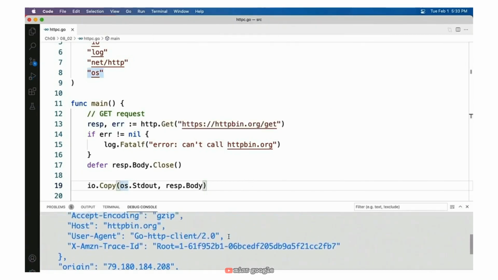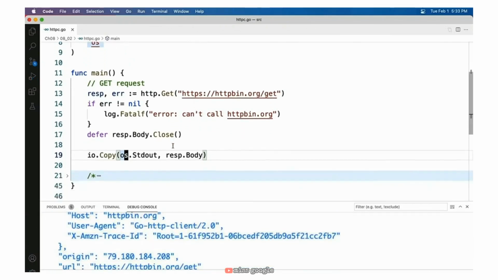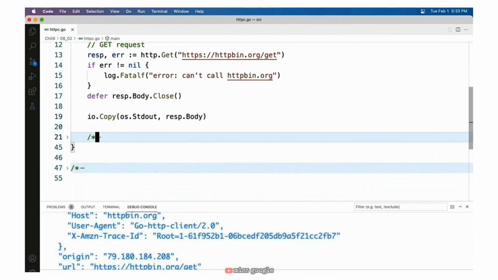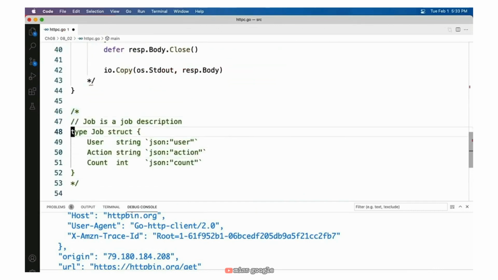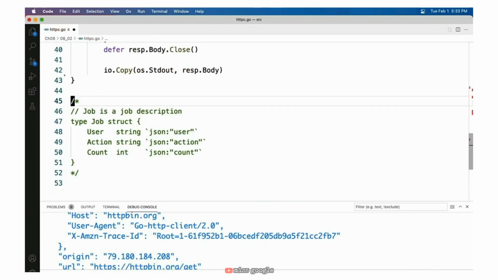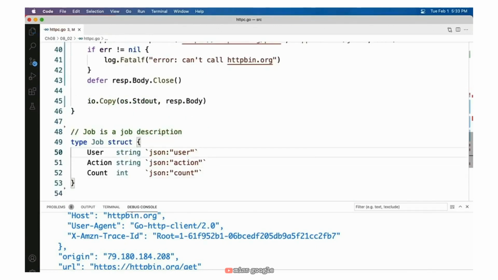And we see that httpbin sends us the arguments, the headers, etc. If you want to make an HTTP POST request, we can use the Post method. And this time we're going to combine it with some JSON data. So here I have a Job. We have the user, the action, and the count.